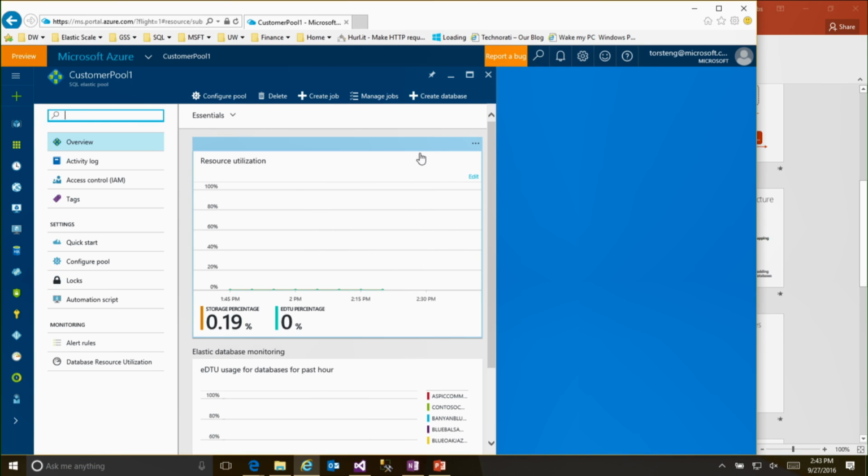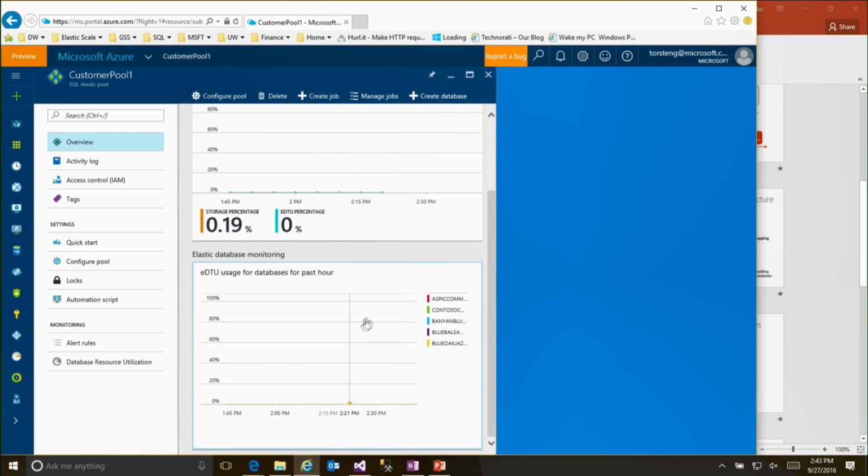Also, here you see the monitoring surface area in the portal, so you can see what's the overall utilization of the pool. You can also see what are the top databases in terms of resource consumption in the pool in the chart at the bottom. So those are some of the basic things that you would watch as you run your application in production. You can retrieve the same information through DMVs, catalog views, essentially in SQL Server as well, if you want to automate the monitoring.